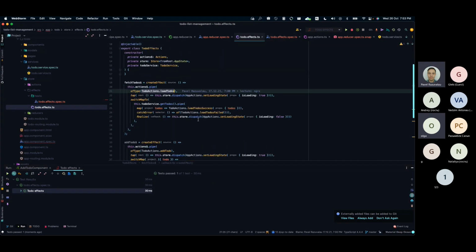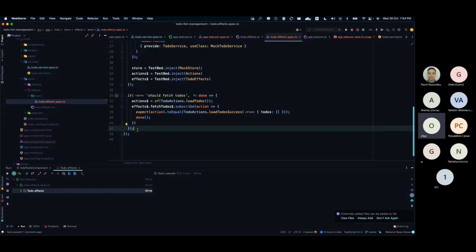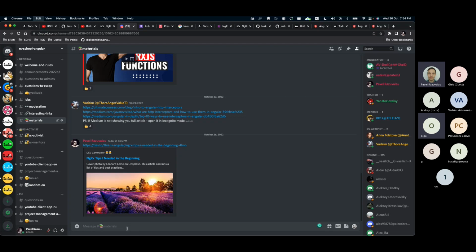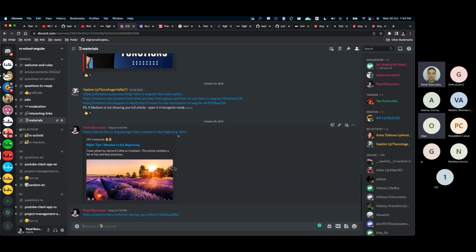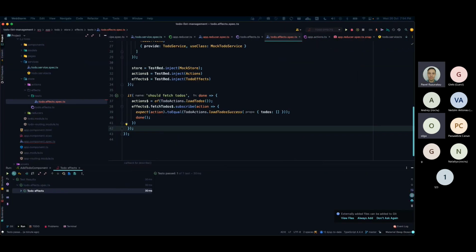By testing the effects, we're checking the conditions. So in case the response is success, the effect should return the loadToDoSuccess action. In case not, we need to create a separate test case for the failure. What I wanted to show you, again, is worth adding to materials as well. So this is the simple way of testing effects. Don't worry, we're recording the entire workshop.